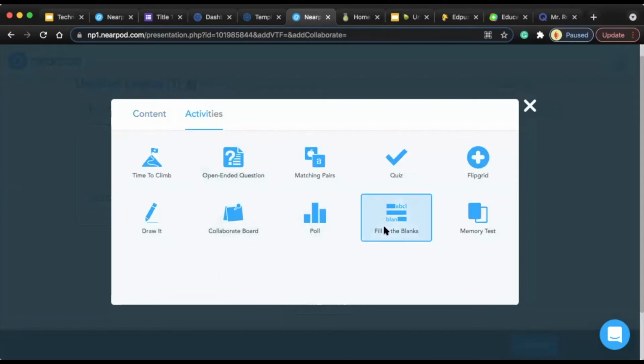For activities, these are some of my favorites. There's a Time to Climb activity, which is almost like a Kahoot. In my class, I utilize Time to Climb for review activities to go over lessons we've done in the week, or just make a nice big review for an upcoming test. Then you have your open-ended questions you can include. You can have matching pairs. You can have a pop quiz, whether it's an exit ticket or a formative assessment in the middle of your lesson. You can have memory tests, fill in the blanks. You can add polls.